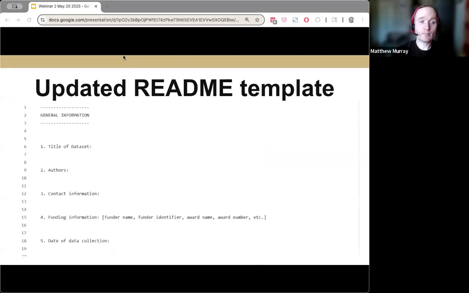Next slide. We're also updating our README template. We have a README template that has information that goes with the data sets that we publish in CU Scholar. So we've added a section for funding information: funder name, funder identifier, award name, and so forth. That way, when we're asking researchers to deposit their data, we can say yes, this is something that we ask for, that it is in our documentation. We don't always expect them to do it, but we hope that they can do it.